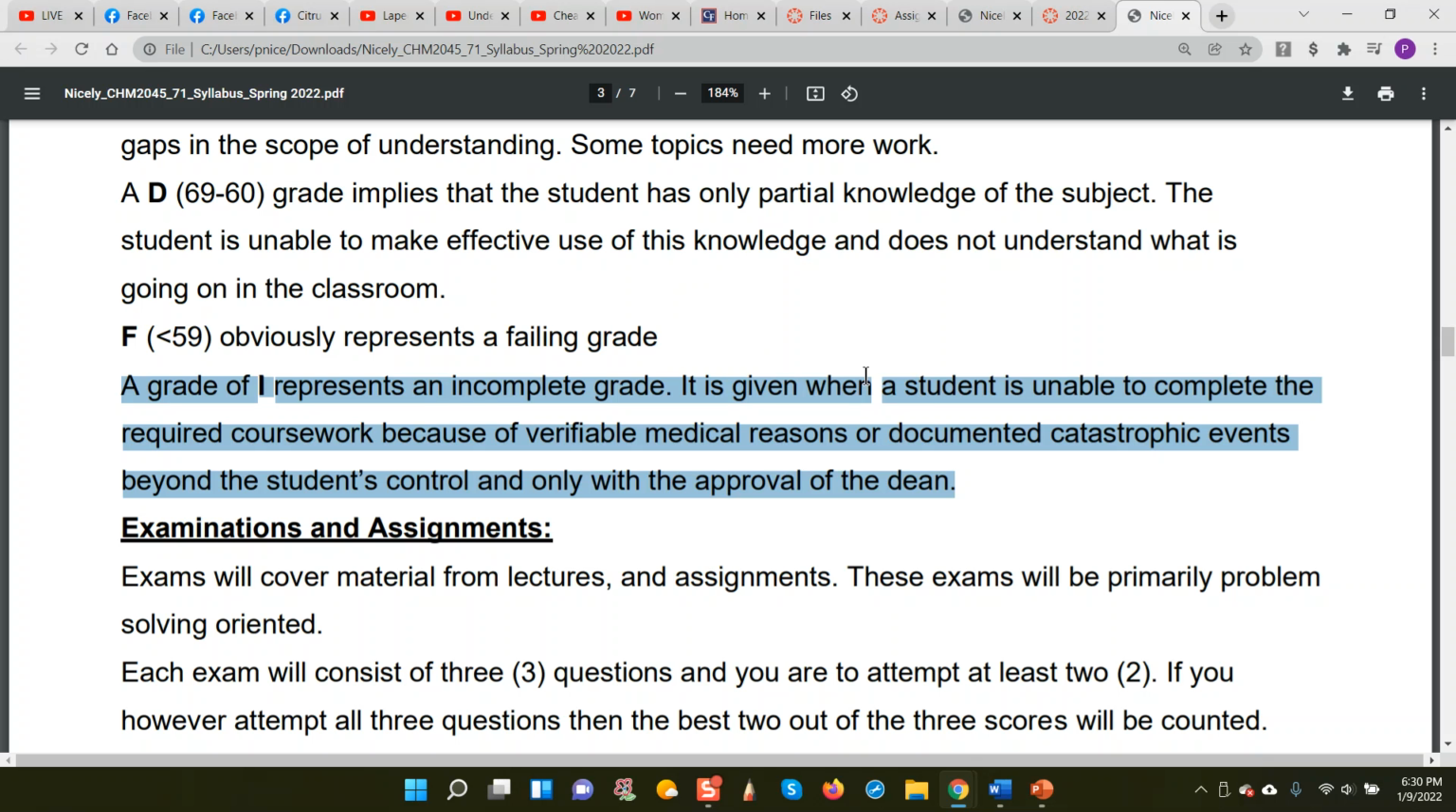It's very important that you understand that that is not the purpose of the I grade. The I grade is only given, as stated here in the highlighted portion, when a student, for some reason not beyond their control, is not able to complete the coursework. So for example, illness, or if your house got burned down, or if there's a death in the family, things like that would be situations that would warrant me giving you an I grade.